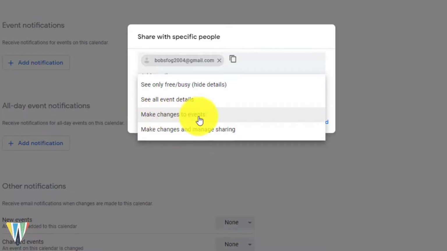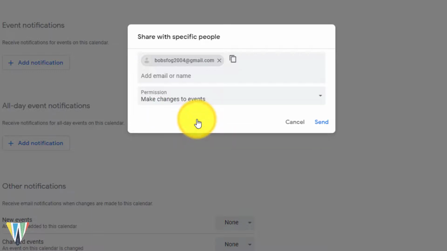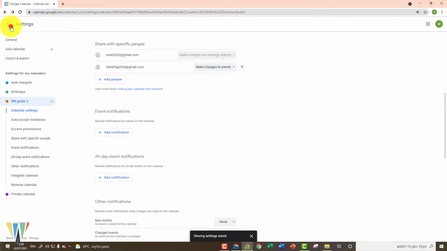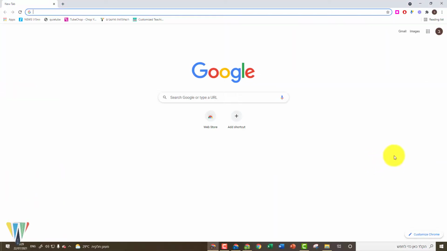I want him to have the option to edit my events. For that, I'll click on Make Changes to Events. To finish, I'll click on Send. Now I'll go back using the left arrow. Let's see the inbox of the person I've shared the calendar with.